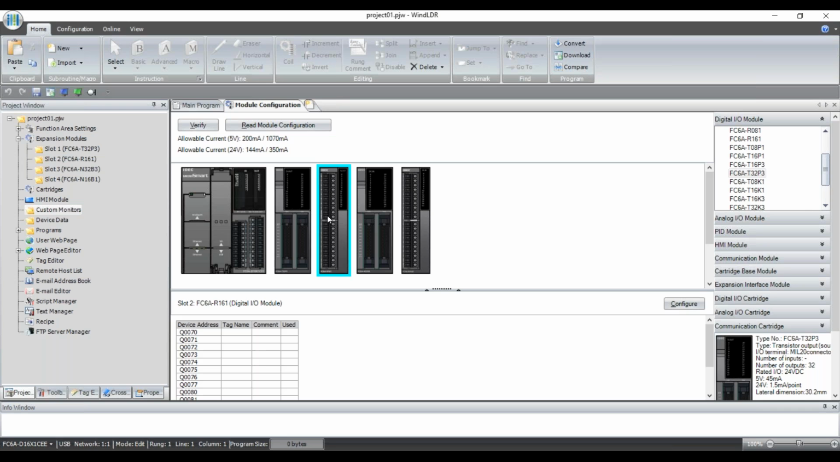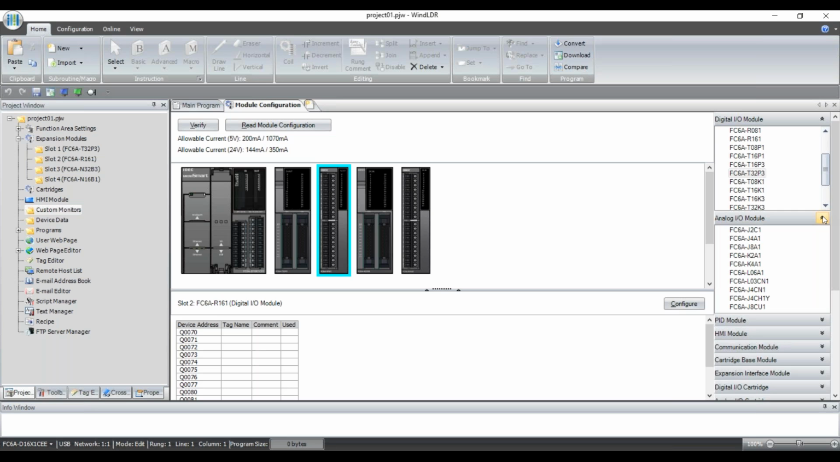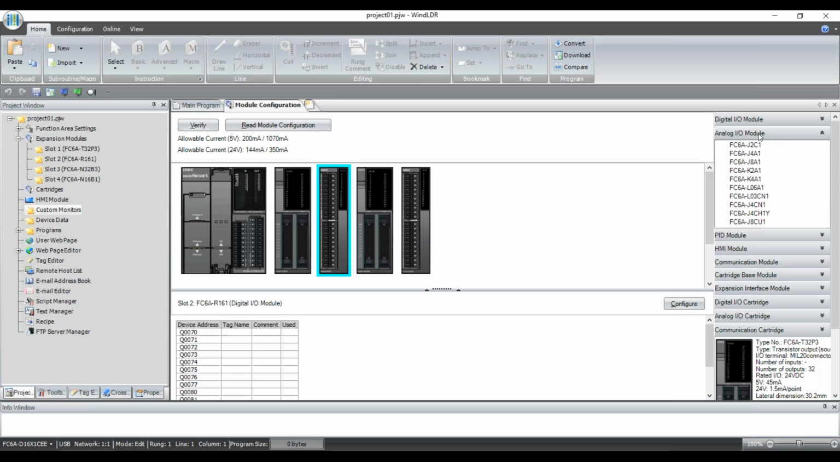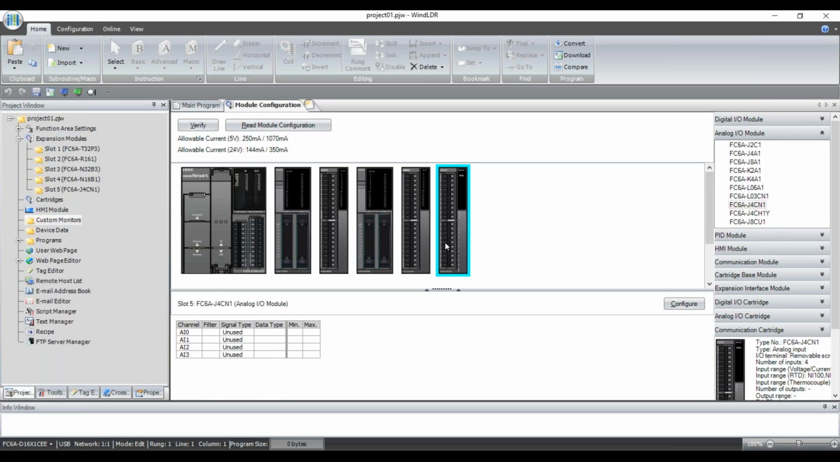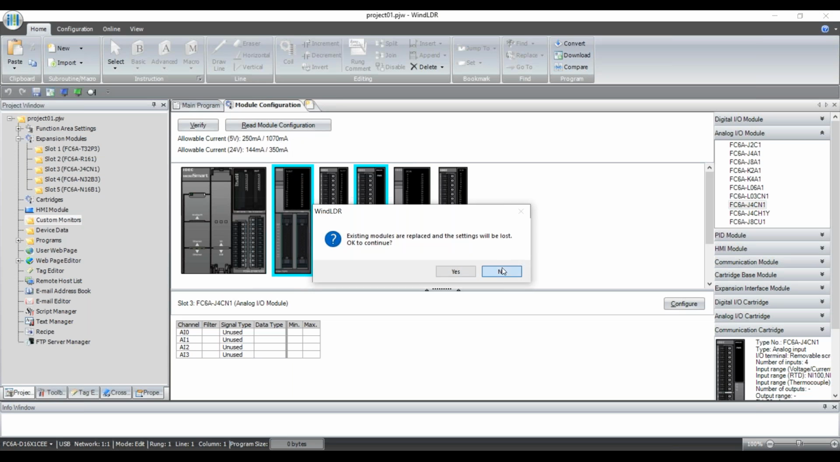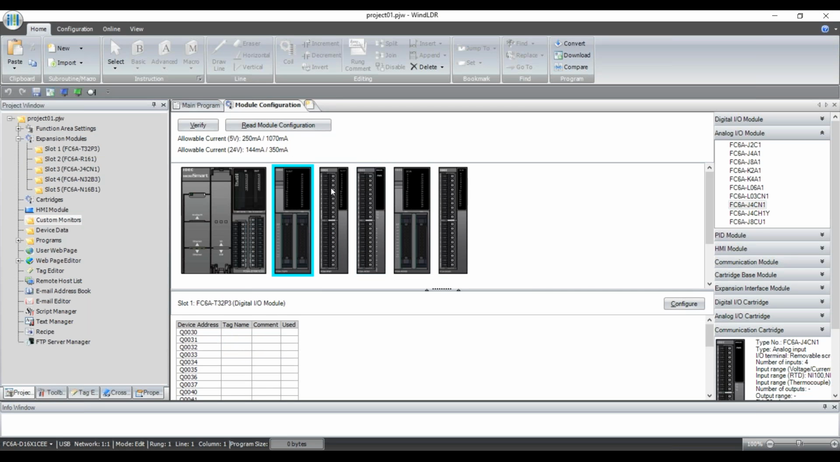All right. Okay, let me go slap some analog on this thing. We'll take a look at that. So let me go here and grab an analog I/O module. Again, they're all listed here on the right-hand side. And I'll go ahead and grab that J4CN1 card just because. Left click to drop it in. Again, I can put this analog I/O card anywhere that I want. This will have absolutely no effect on the addressing of my other digital cards. None.